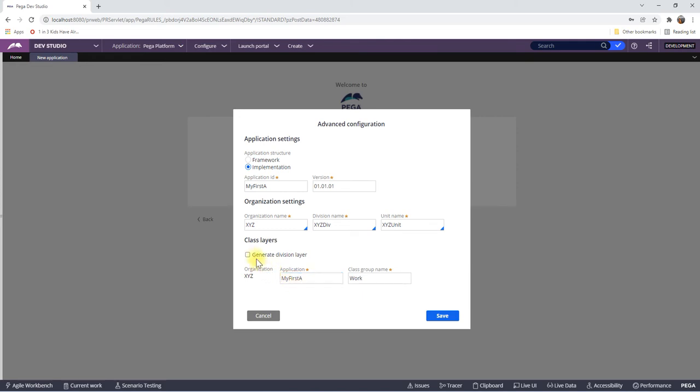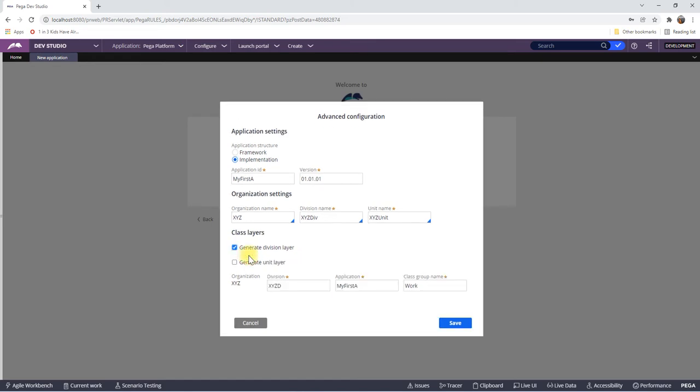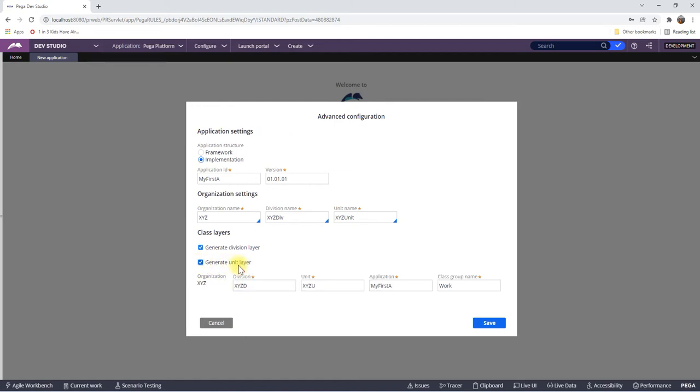Now, if you could see, there is an option called generate division layer, and the moment I check that on, you see there is a layer called division. There is another option called generate unit layer. Then the moment I check it, there will be another layer for the unit. Now it's basically how Pega creates the class.